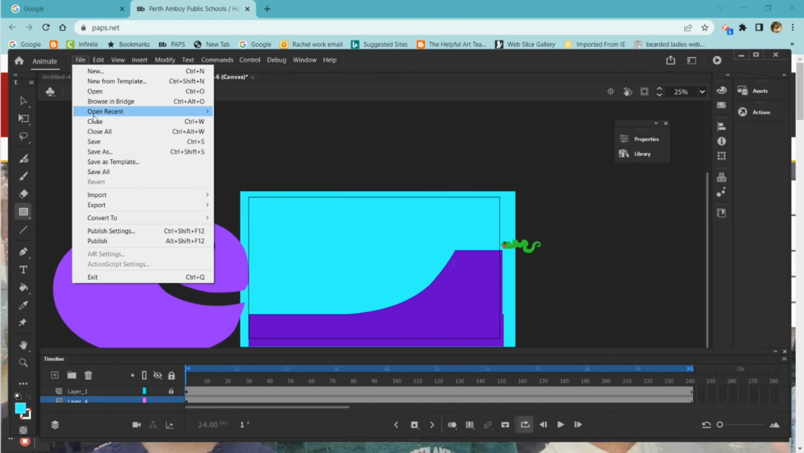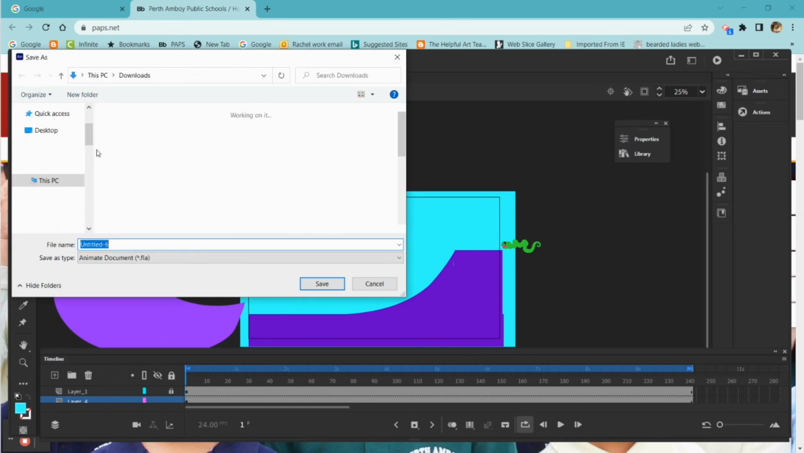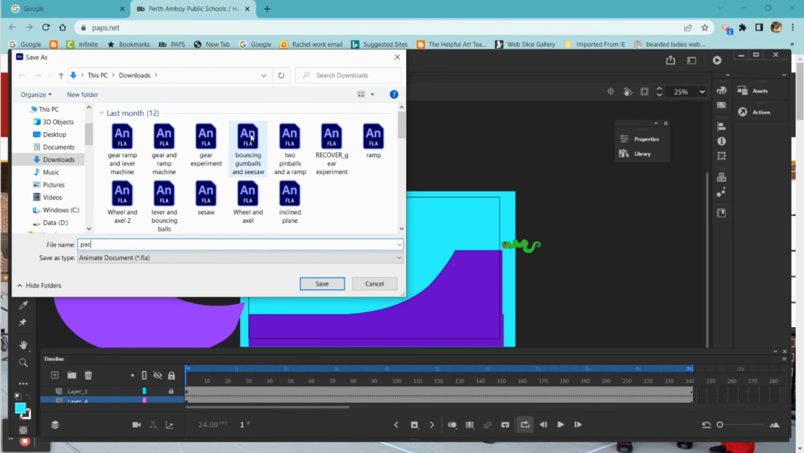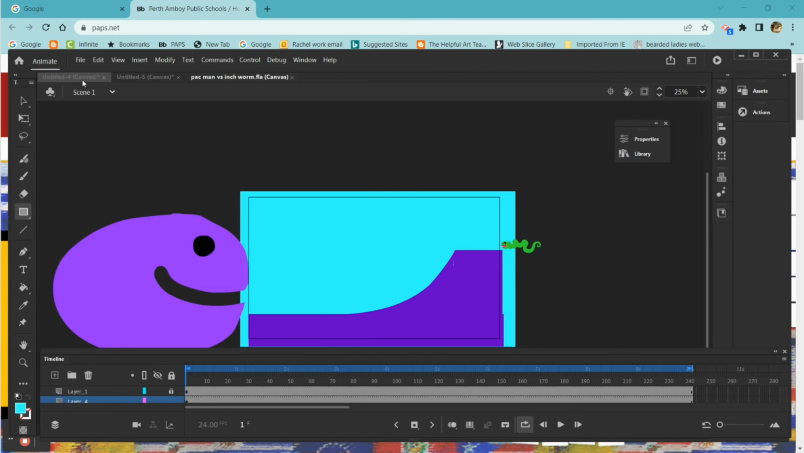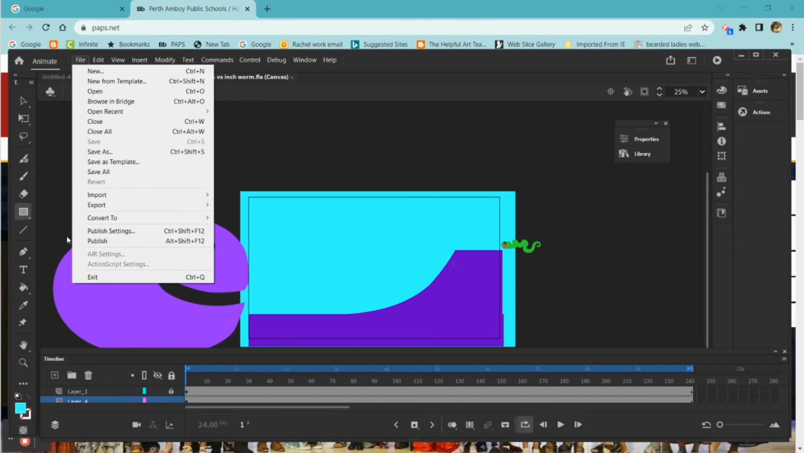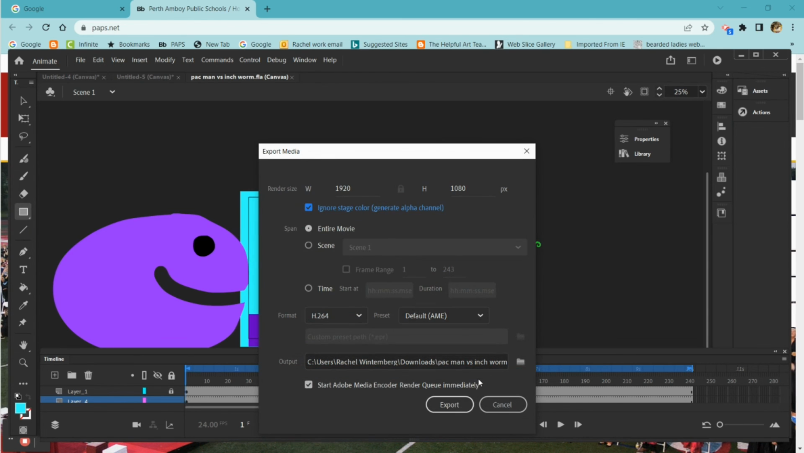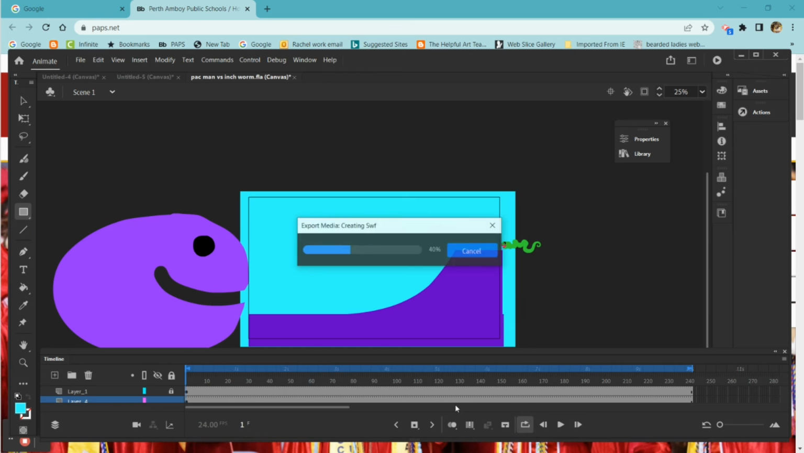Now I'm going to do File, Save As, and I'm going to just call it Pac-Man versus Inchworm. Okay. And now I'm going to do File, Export video/media, and it's going to go into my downloads. So I'm going to export it.